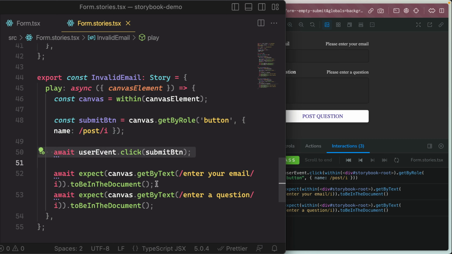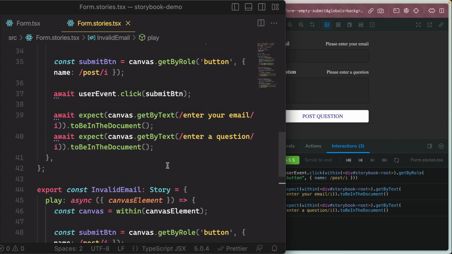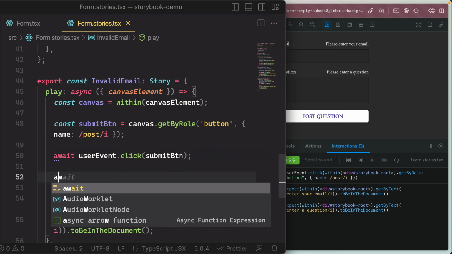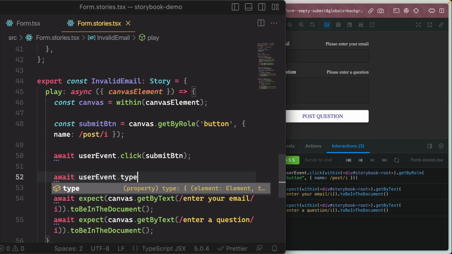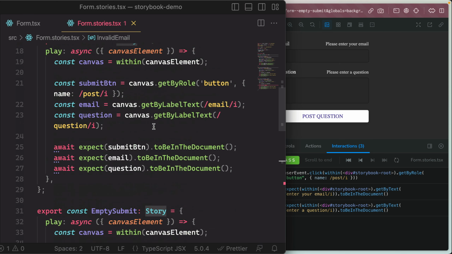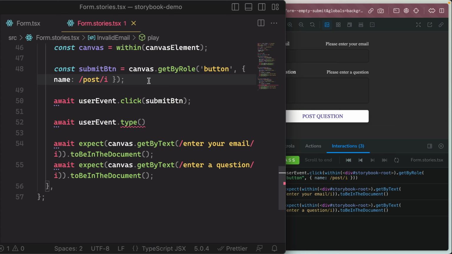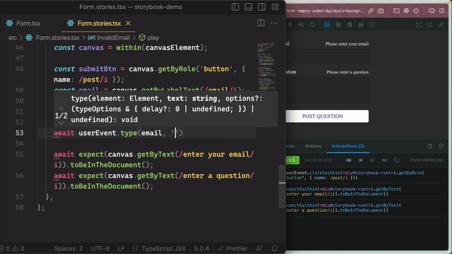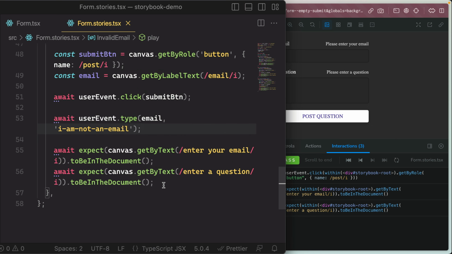We do still need to submit, but there's a little bit of addition here where we need to type an invalid email. So we're gonna do await userEvent.type, and actually we need to bring in our email query, our email input query. Let's paste that in here. So we're gonna go ahead and type in our email something invalid. Okay, and our assertions, this is still a valid assertion because we didn't enter a question, but now I believe this should be valid email. Like it'll say please enter a valid email.